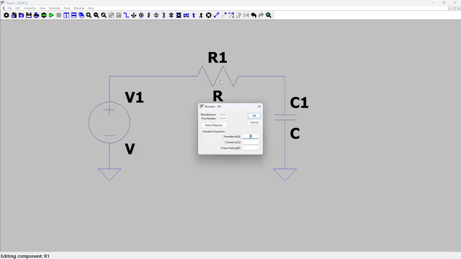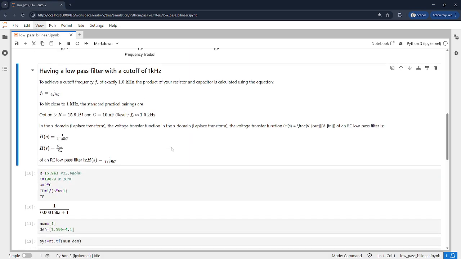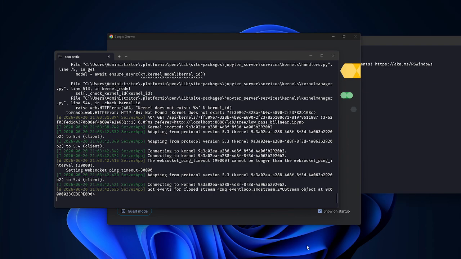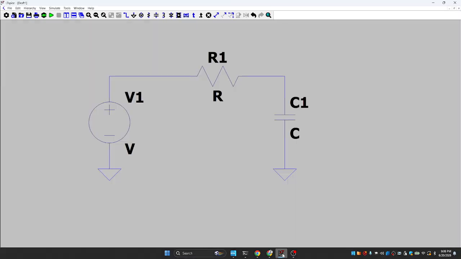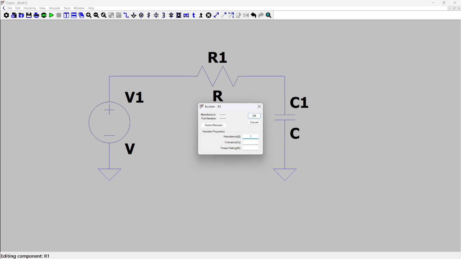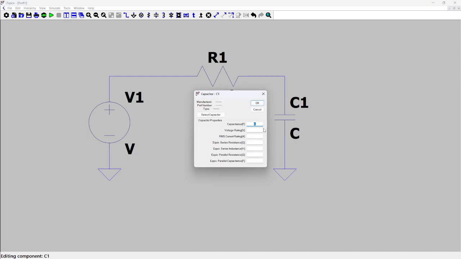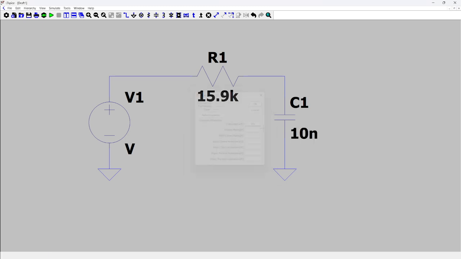Now the component values. From the design, you have seen that to get a cutoff frequency of approximately 1 kilohertz, we should have a resistor value of 15.9 kilohms. So I'm going to have a resistor of 15.9k. You can write it as k, it just works. Then here I'm going to have a capacitor value of 10n.